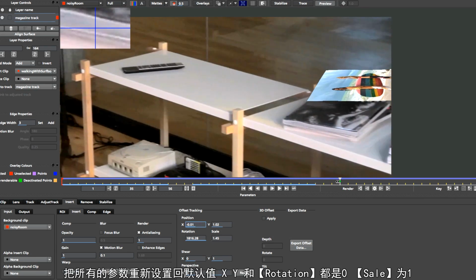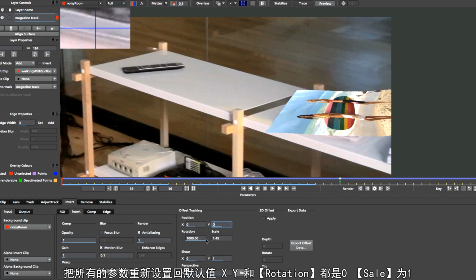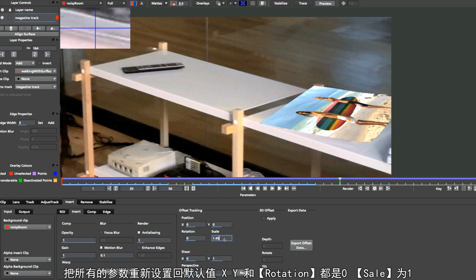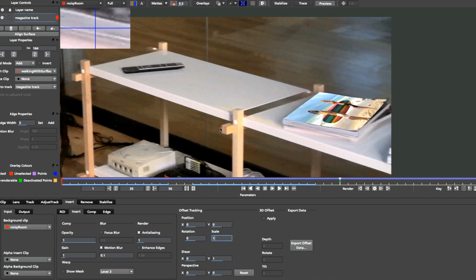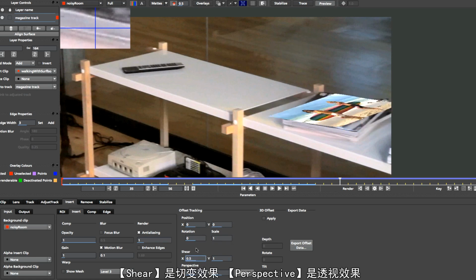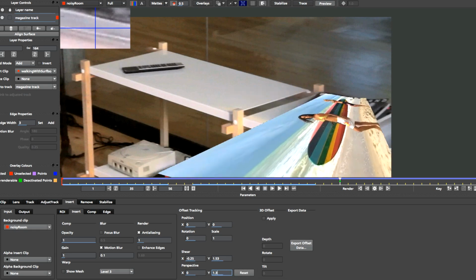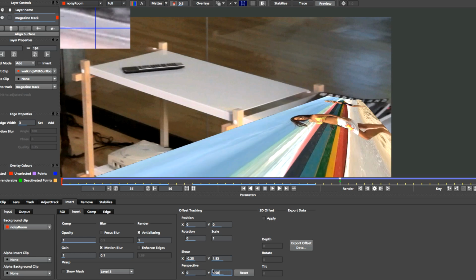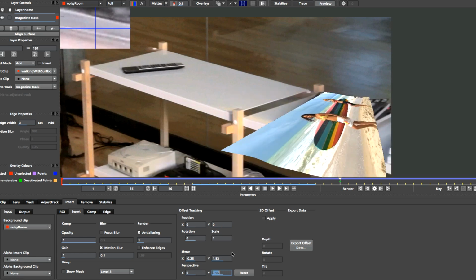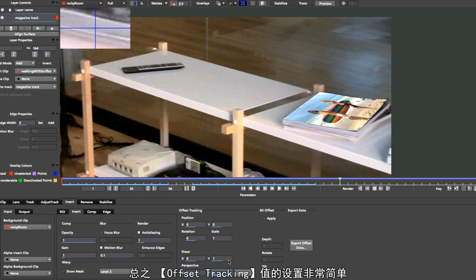Alright, okay, so let's move back here and we'll just reset all of these to 0 and 0 and 0. Scale is 1. Cool, and we're back to where we were. Shear and perspective. That's what you'd expect. Shear. And change our perspective. Oops, and if we go too far, it's not going to like us. So it's going to tell us that we actually can't get a nice, stable or legal warp there. Great, so it's really easy to do offset tracking within the insert module.